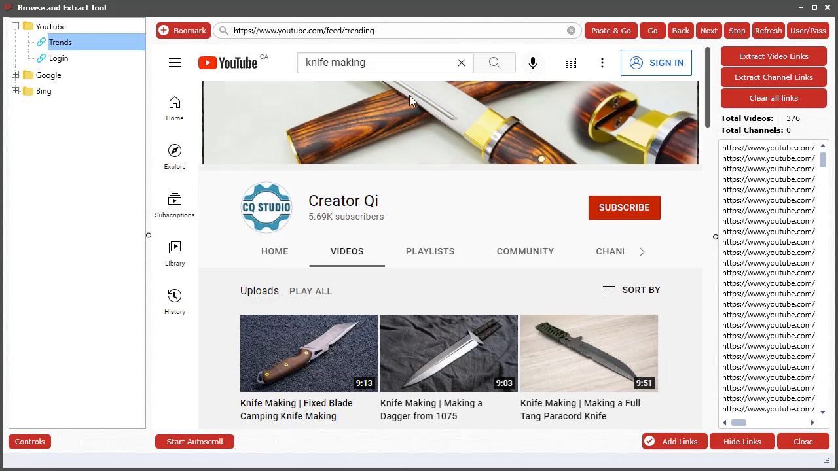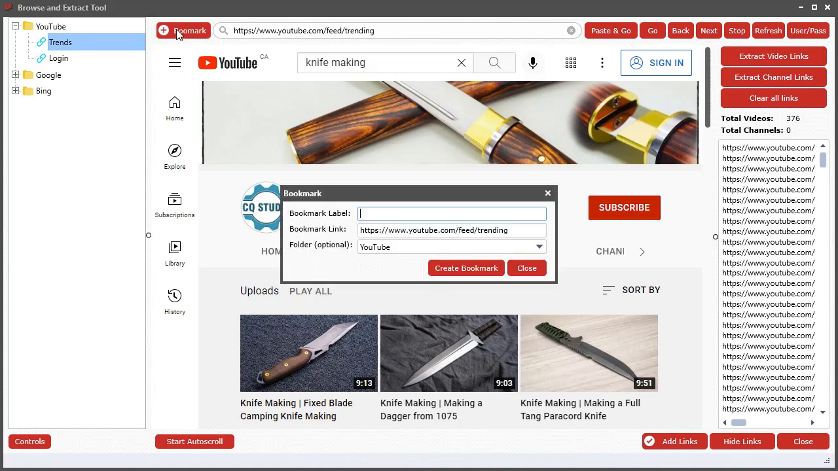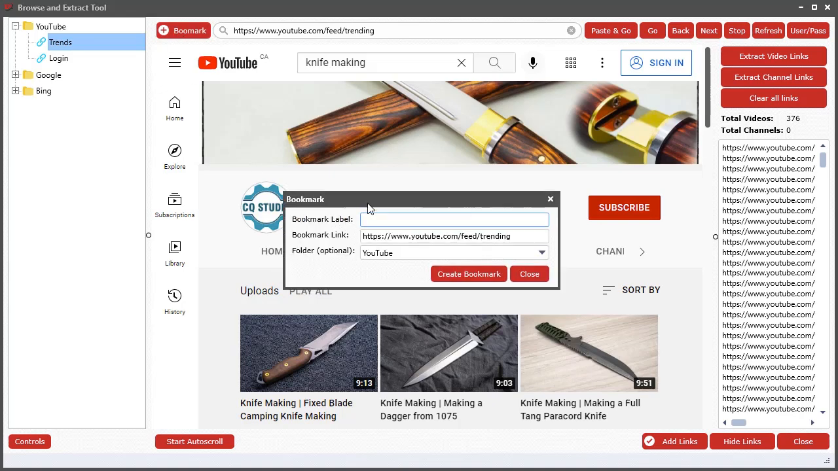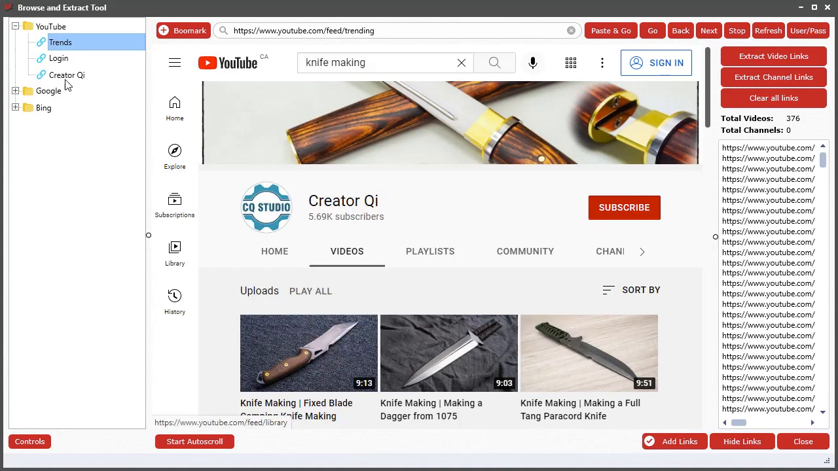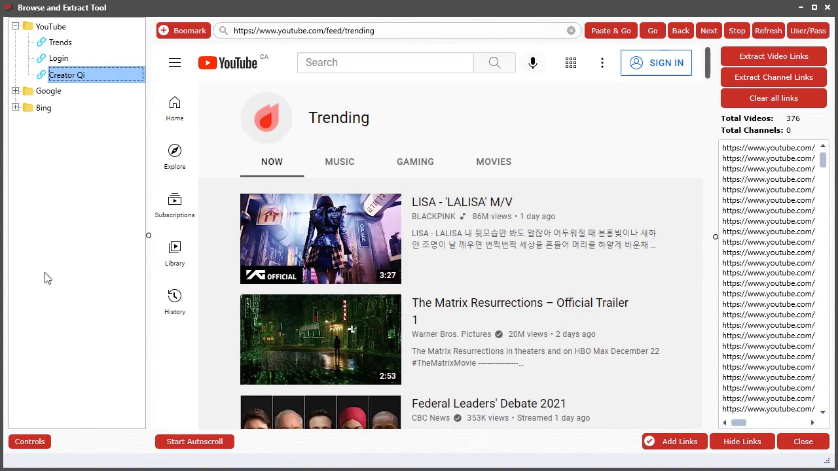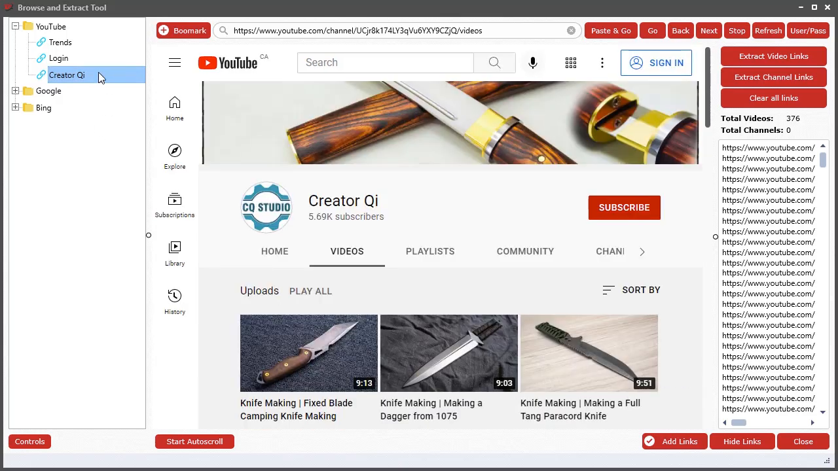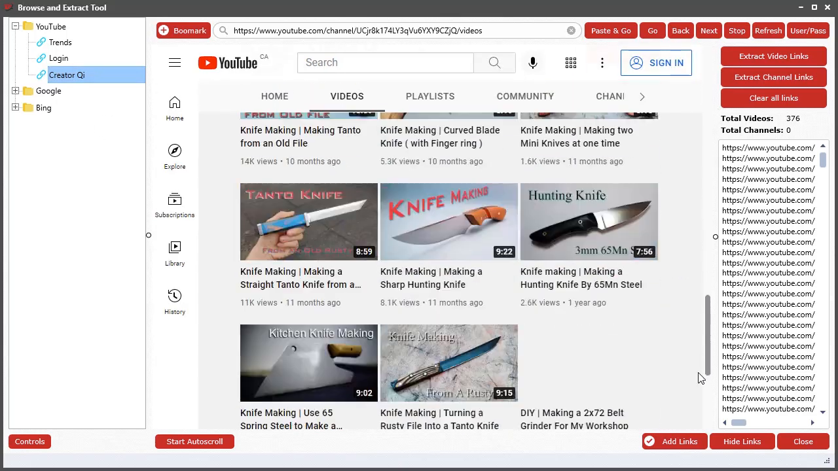So if you want to bookmark this, you can go here and create bookmark, and you make a label. I call this Creator QI, and I want an optional folder. Well, I'll put it in the YouTube folder and hit create bookmark, and there it is. So next time I want to go to this, I just double click it, come here, and I'm inside that particular thing.